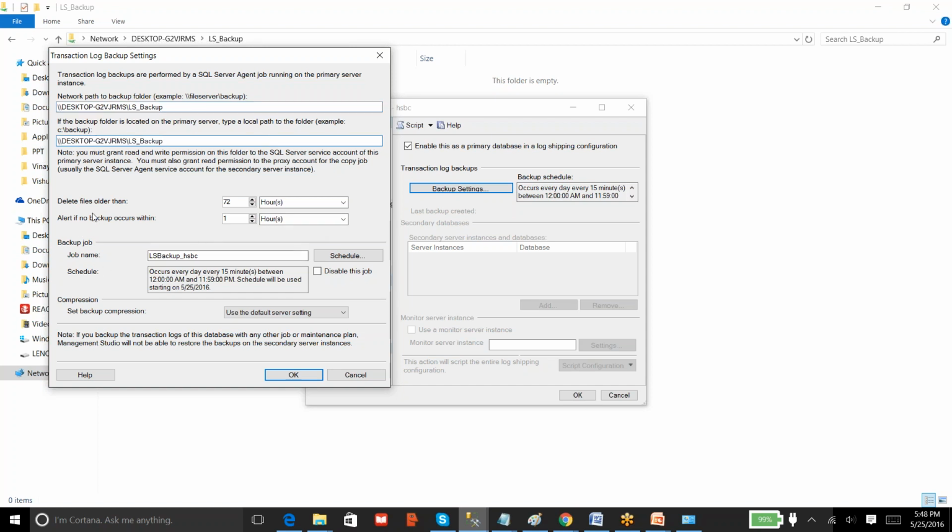And if you come back here, delete files older than. If you want to automatically delete the files that are older than 72 hours, that is older than 3 days, then you can set this option. Your SQL Server will go and delete the files from your backup folder that are older than 3 days. And then after, you can see a backup job. So this is the backup job that will be created on your primary server.